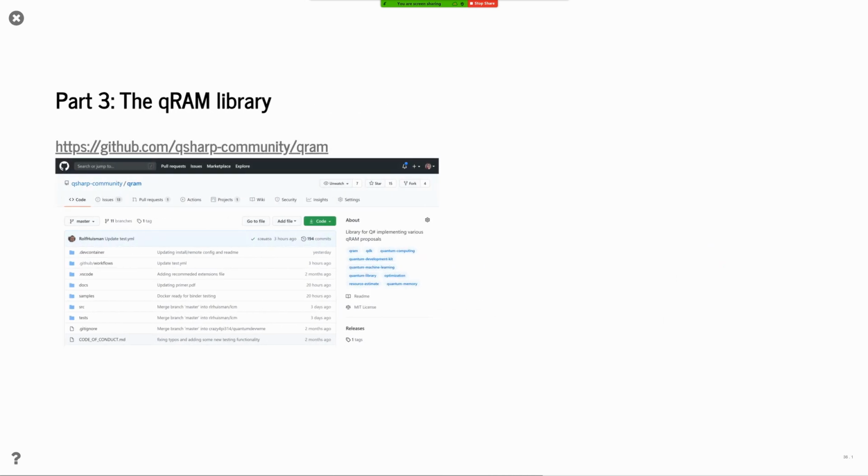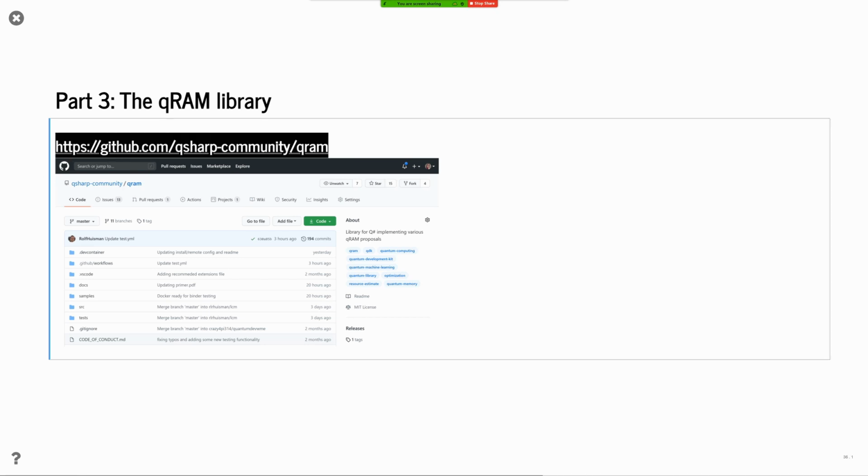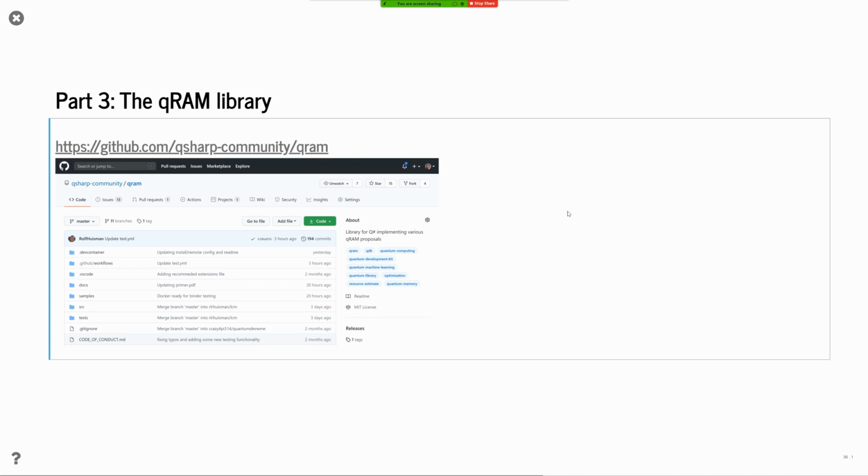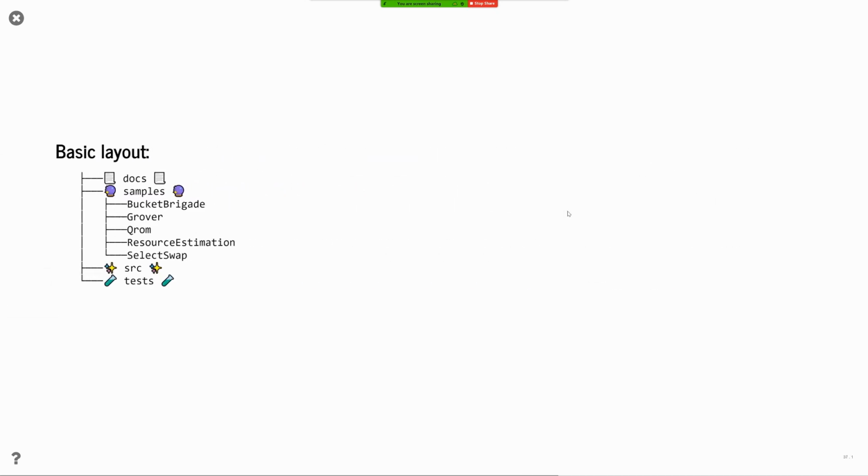So now let's actually get into some details about the project. In case people want to take a look at the repo, I'm going to put that in chat. The basic layout is we have 4 main root directories. We have our source, which is where all the actual qRAM is implemented. We have our tests, we have samples, and then we have docs. So pretty straightforward.